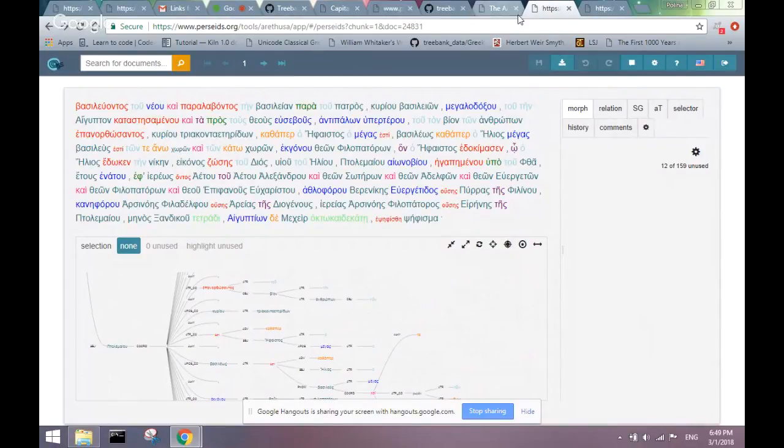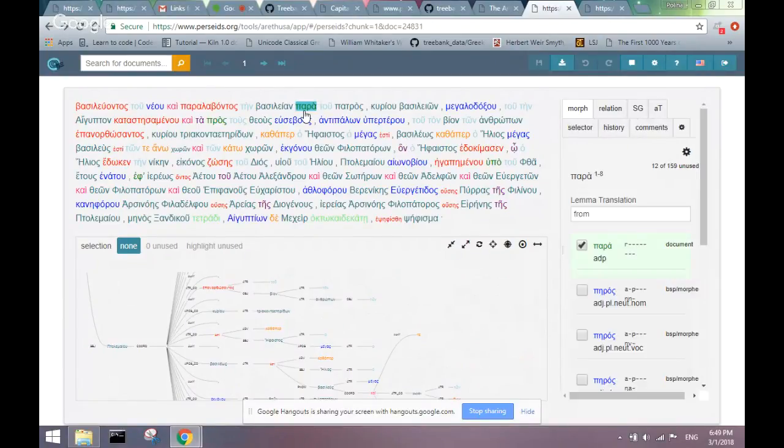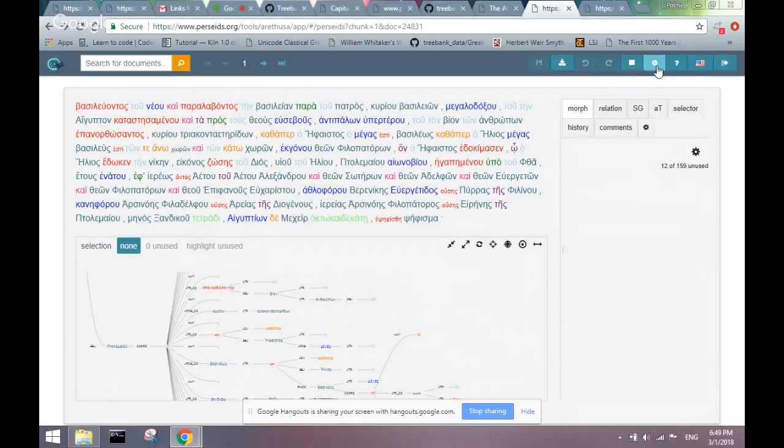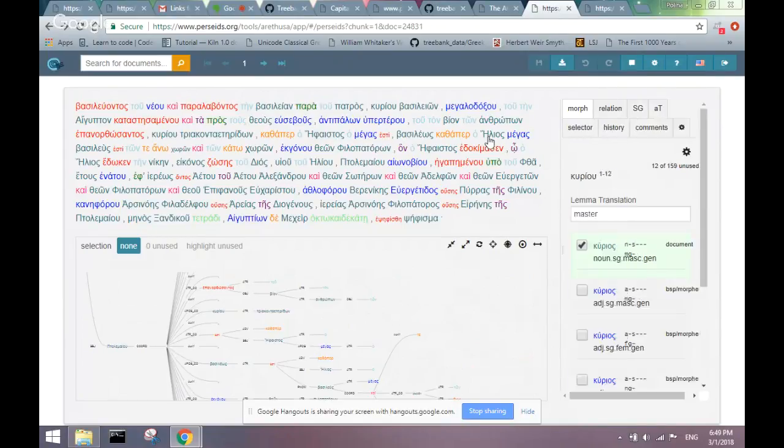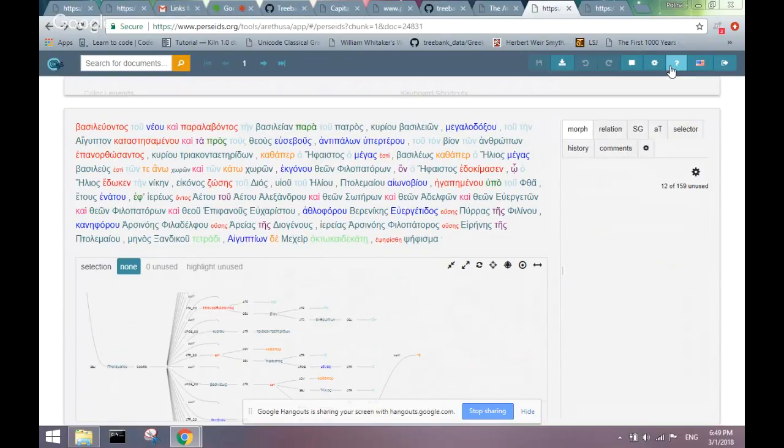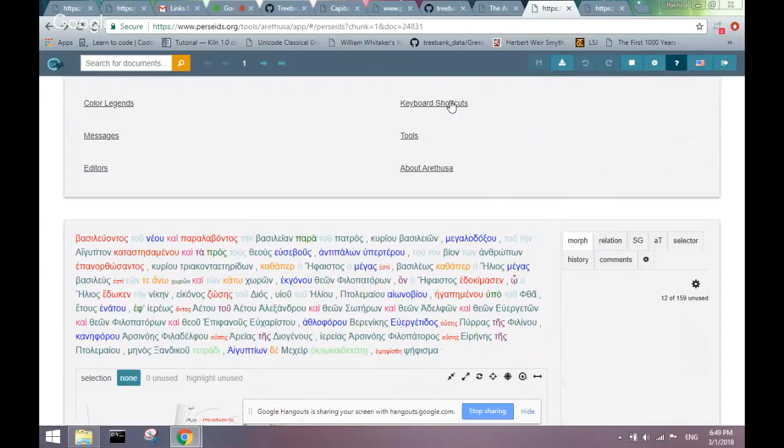So basically, that's how you use Arethusa. If you have any doubts where to click and how to use it, you can always use the help right here. It gives you the shortcuts and the color legends and all of that. Always make sure to save your data, and once you're done annotating, you can download your corpus, query it, and do all sorts of nice things with it.